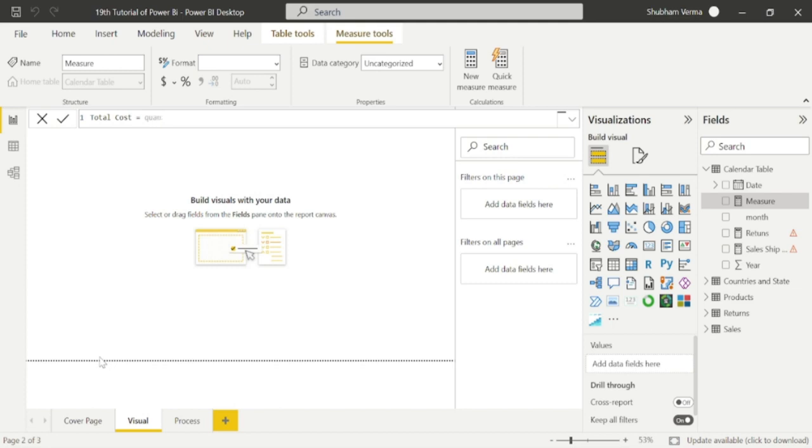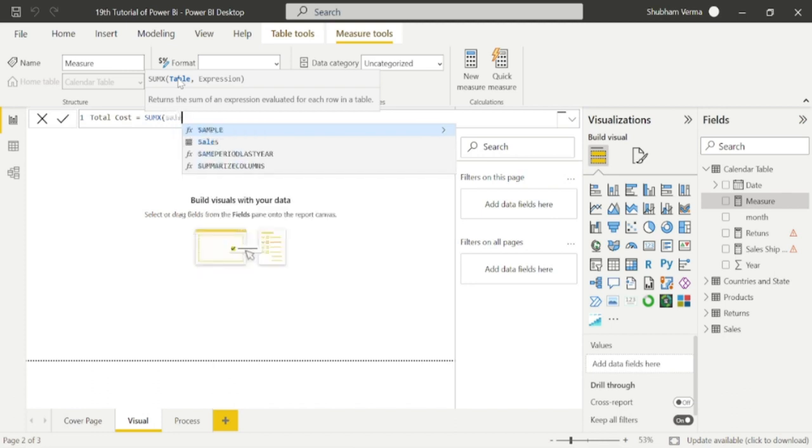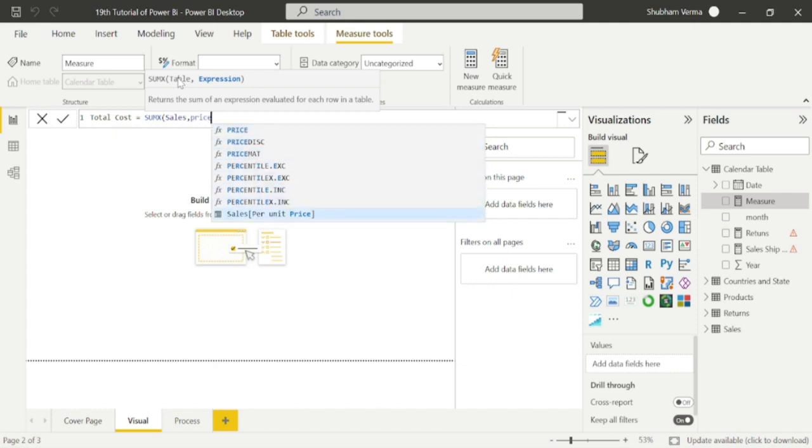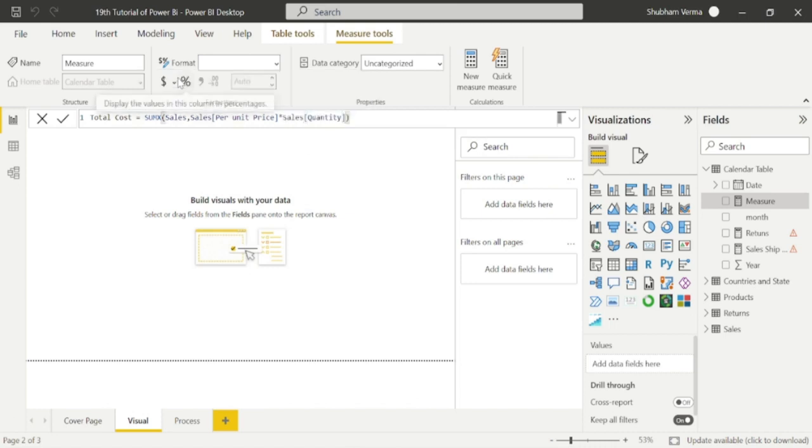So I'll write SUMX here and open the bracket. Now here are two parameters. We need to enter the table name and, second, the expression. So our table name is sales. I'll write sales here and press comma, and our expression is price into quantity. So I'll write the column name, which is price. Now we can see the table name as well as the column name, and multiply by quantity, and close the bracket and press enter.